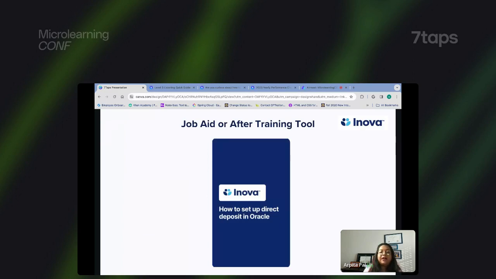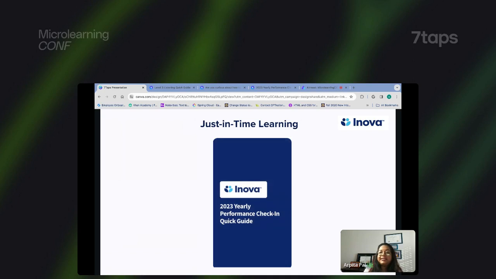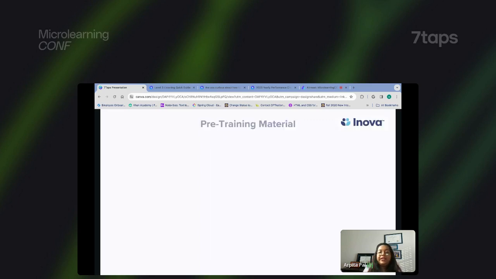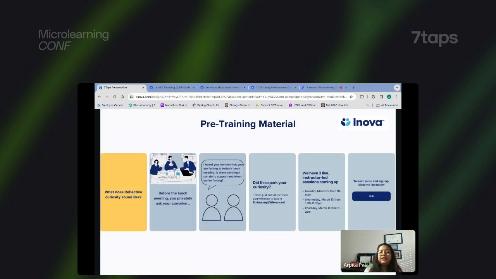For example, after onboarding training, a micro learning about how to set up your payroll. As a bite size, just in time learning, for example, the yearly performance review check in guide. As a pre training material to jog the memory and activate prior lived experiences so the learners know what's upcoming.